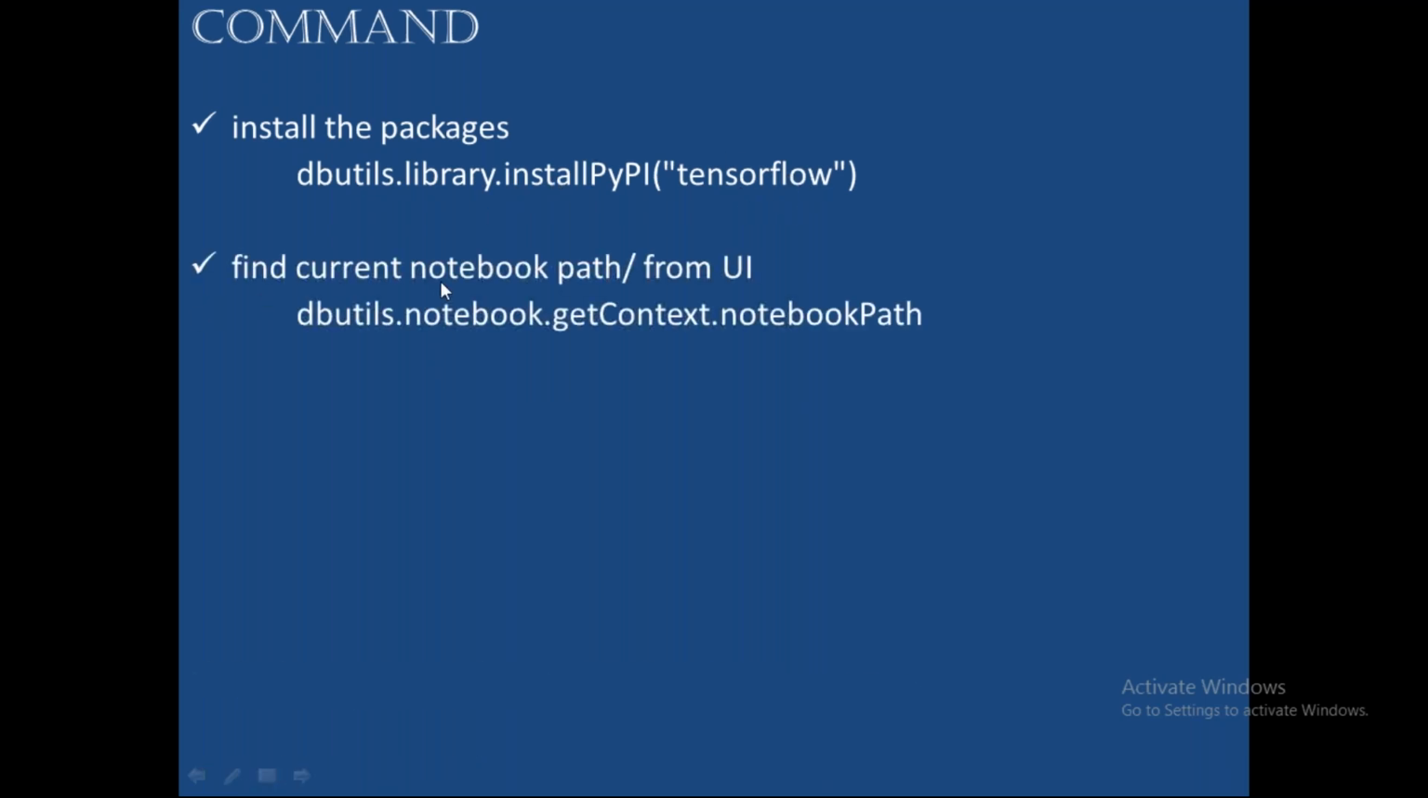Next, find the current notebook path from the UI. Suppose I want to understand what the current notebook path is. You may think, yes, I will click on these folders and I will come to know where it is. Maybe you can click on Workspace, go to the user folder, select the subfolder, and inside the subfolder you can find the notebook. But it will be very difficult to note down one by one, because you cannot copy directly. So instead of that, you can use a command directly: dbutils.notebook.getContext.notebookPath.